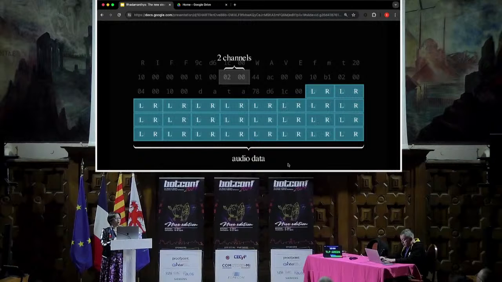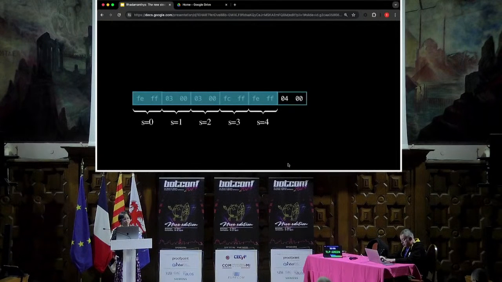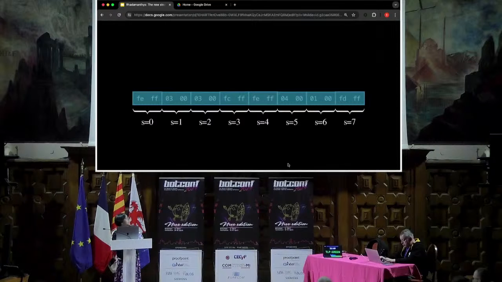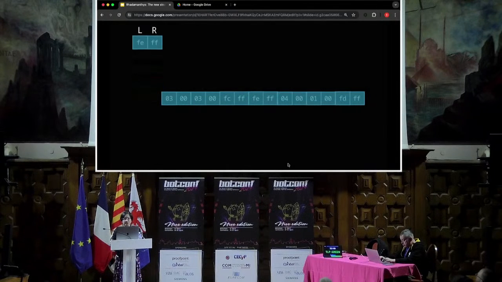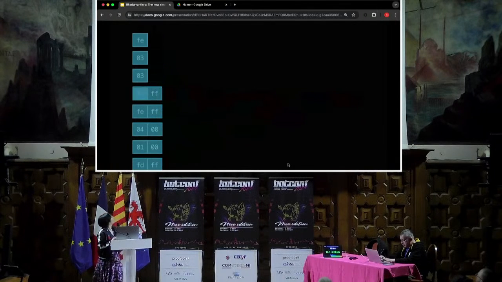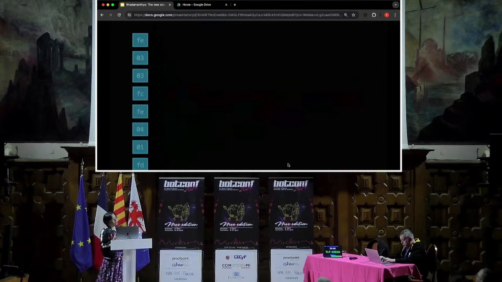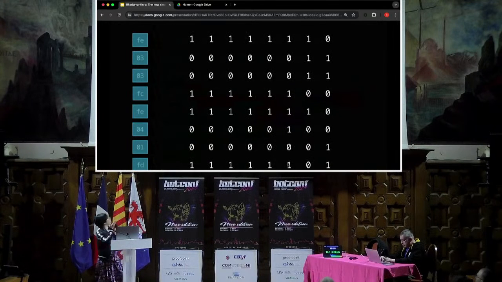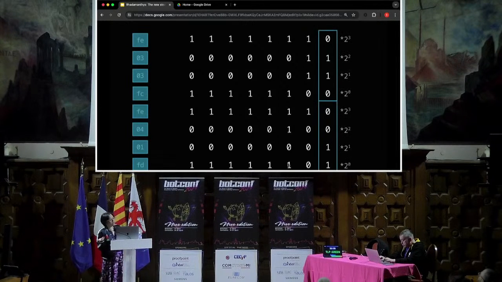Radamanthys parses out the number of channels that's contained in the audio file. The clip we just listened to actually turns out to be stereo, so it has two channels, a left channel and a right channel. Radamanthys would collect a group of 8 audio samples, and then drop the right channel, keeping only the left. And here, we see a binary representation of the hex bytes of the left channel. And then essentially we do LSB steganography, but only on the left channel.